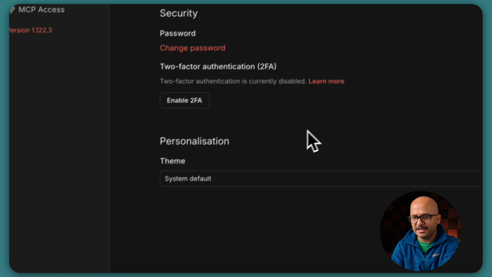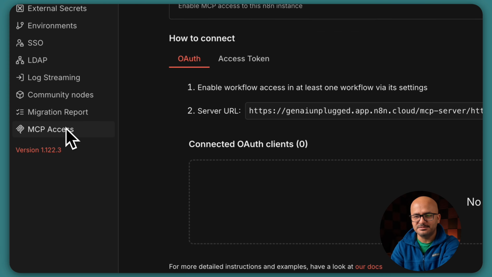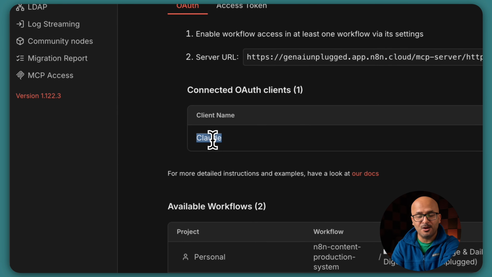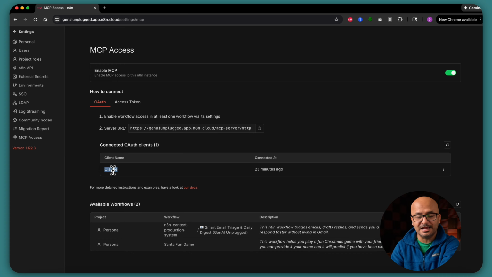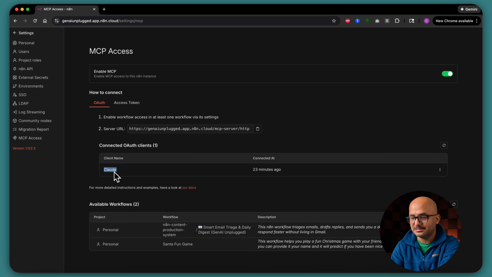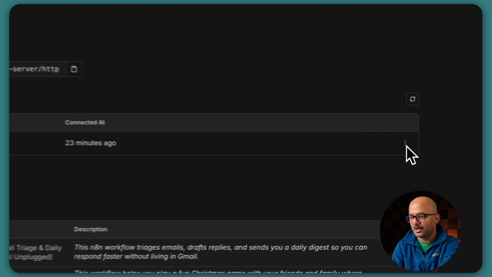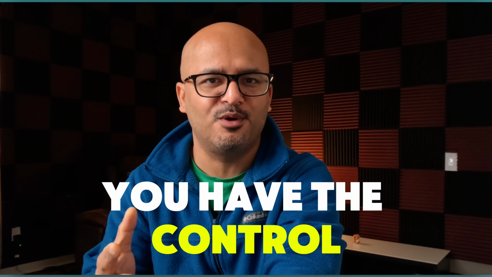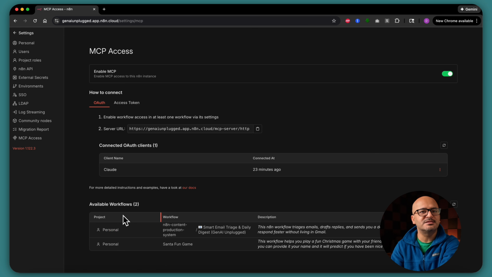I'm going to click on settings. Over here, I go back to the MCP access, and now on the OAuth tab of this connection screen, you can see Claude is available as a client which is connected to our n8n instance, and we just did that. Over here, you can hover over or click on these 3 dots and you can revoke the access. So with one click, you can revoke the access to your workshop for any of the external clients or smart assistants.